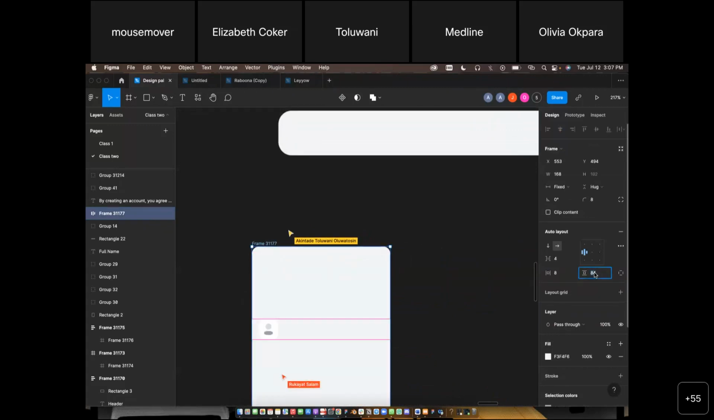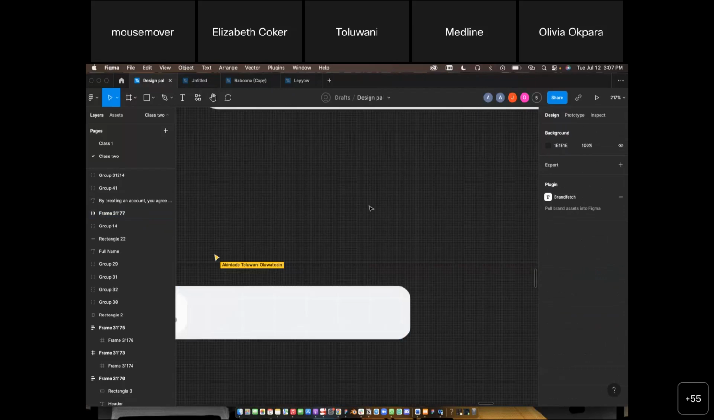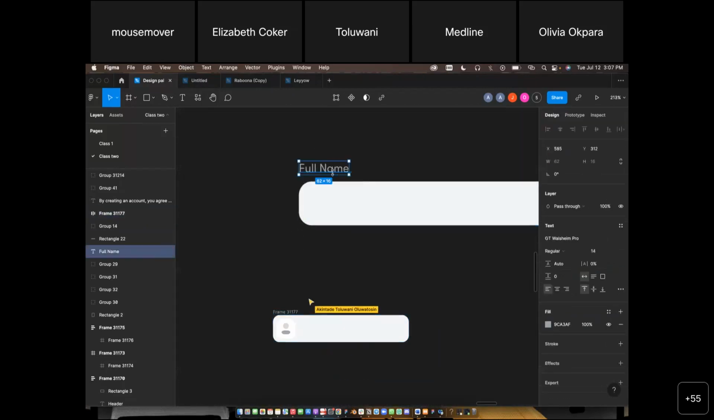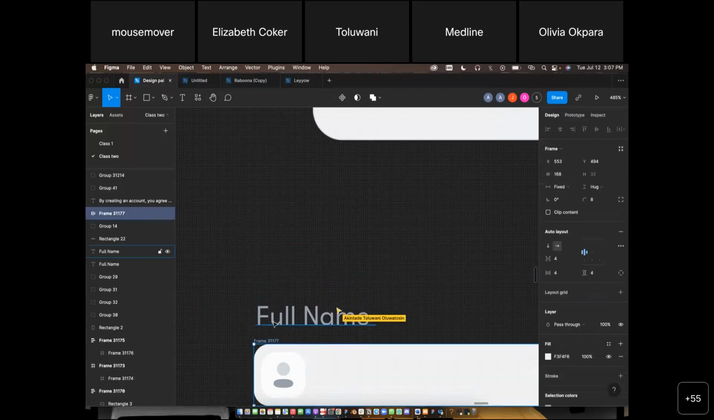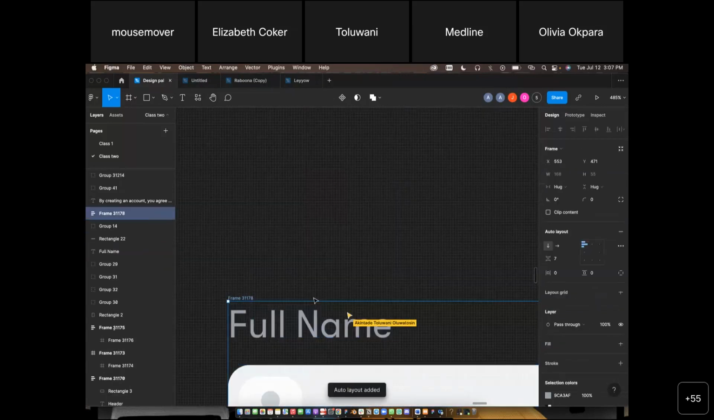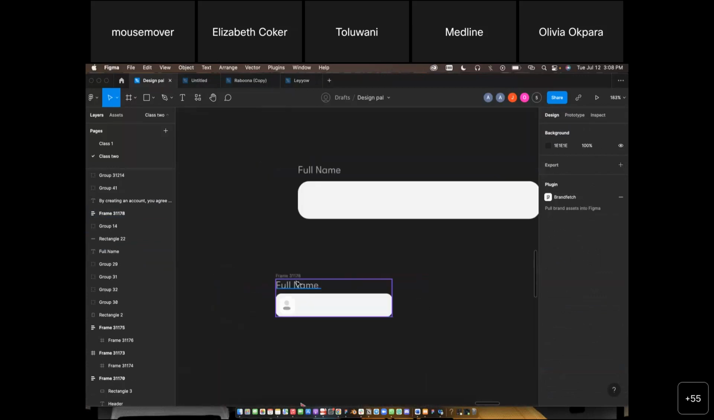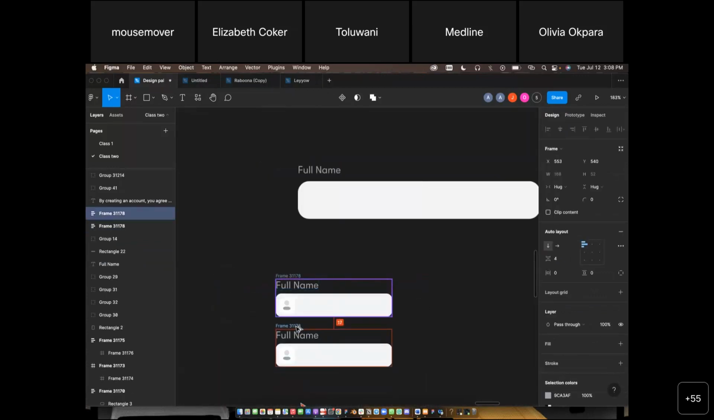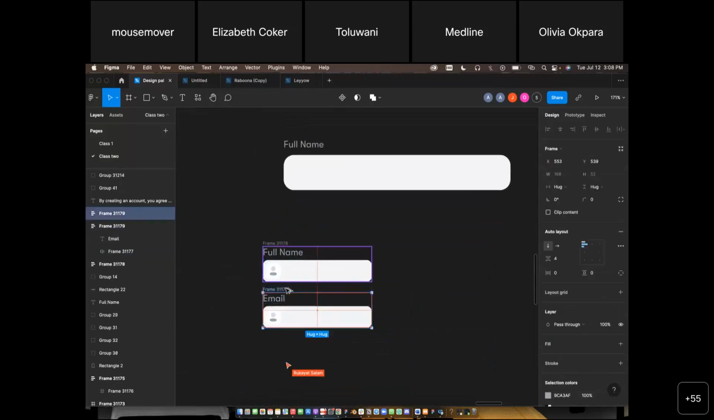4, and this also 4. You can see, then I can now add my header. So basically this is my header. Then using auto layout and giving it a distance of 4, you can see you design a simple form. The same thing, maybe you want email, you want password.